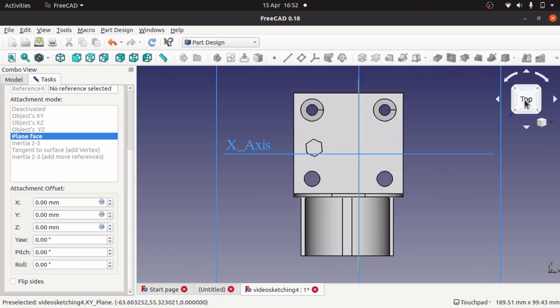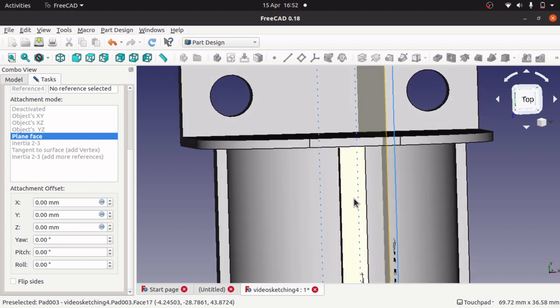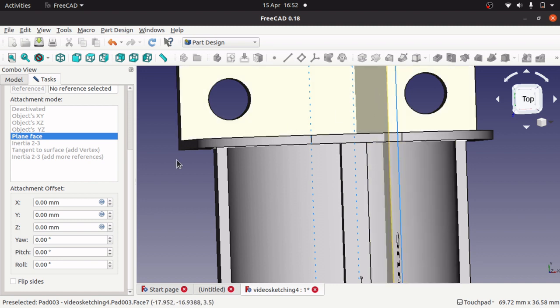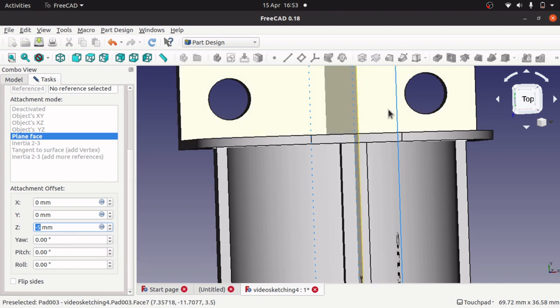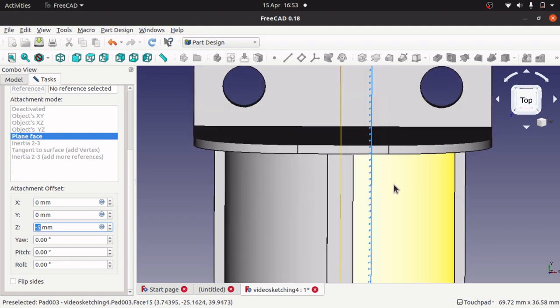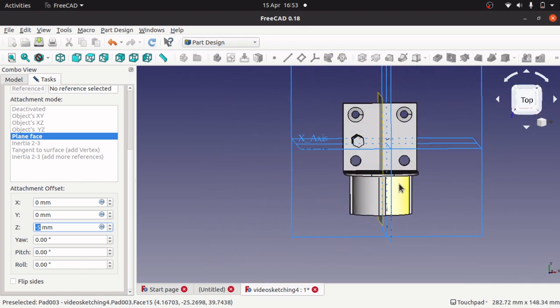Now I'm going to click top, and I'm looking to intersect the datum plane in the middle of here. So I'm just going to add a bit of angle to this so I can actually see my datum plane. So that's my datum plane there. And now we can actually adjust where that sits. So using the Z, we can move that into position. So that's nicely positioned now.